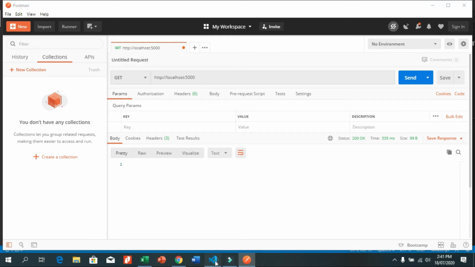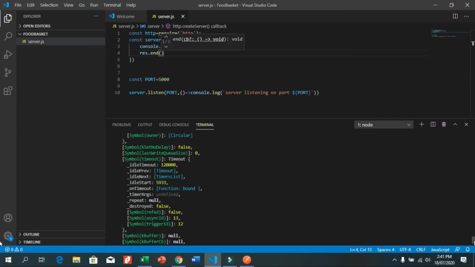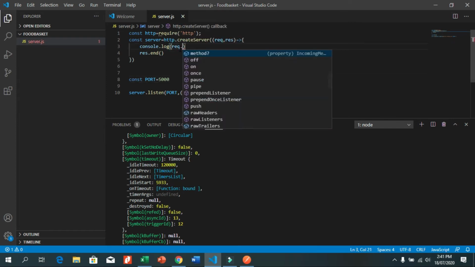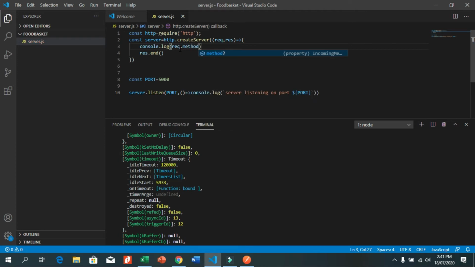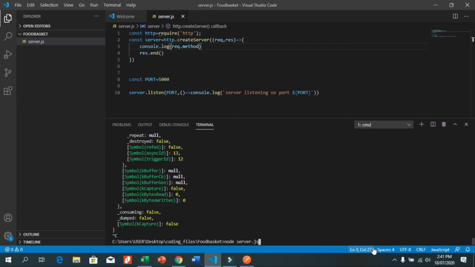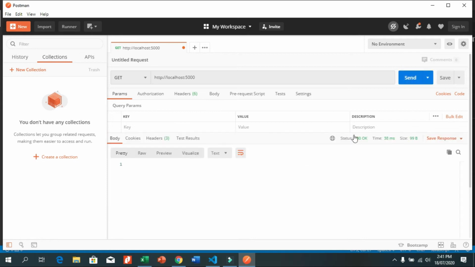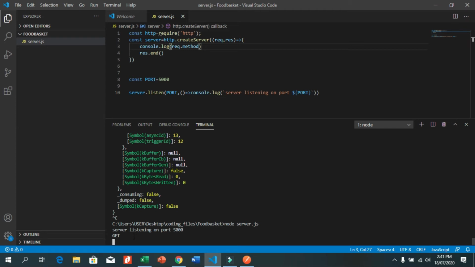But what if we want to actually access certain stuff that is coming from the request? Let's say we want to get the method that initiated the request. We can do request dot method. If we go back to Postman and resend, 200 status code, and we come back here, there you have it. You have the GET method.